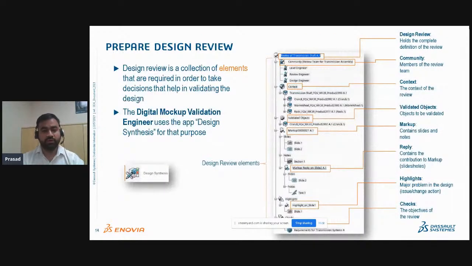Now, before going into a demonstration, let us understand some technical jargon related to preparing the design review. A design review is basically a thing which holds the complete definition of the review. And when we say things or the important elements, they are nothing but community, context, validated object, markups, highlights, checks, and everything related to the review. And the app that we use to create a design review in this case is Design Synthesis.